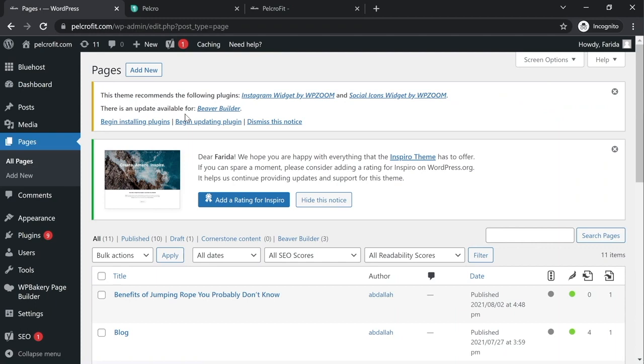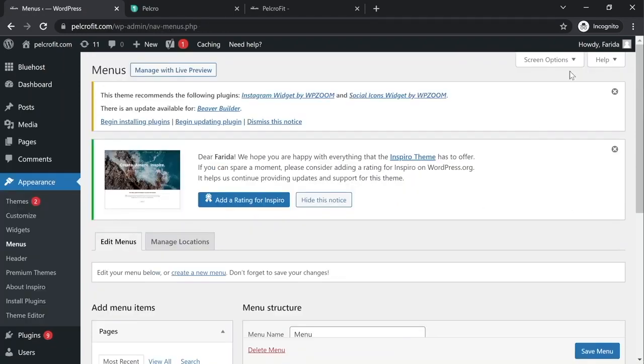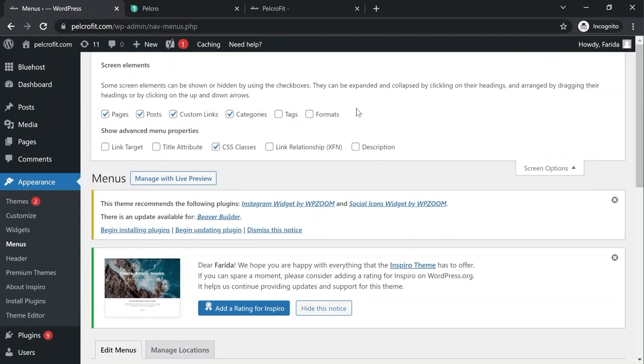You'll then want to add the subscribe and login buttons, which can be done by adding a custom HTML and copying out and pasting the script from the platform. First, let's start with the subscribe button. Before we begin, click on Screen Options and make sure CSS Classes is enabled.